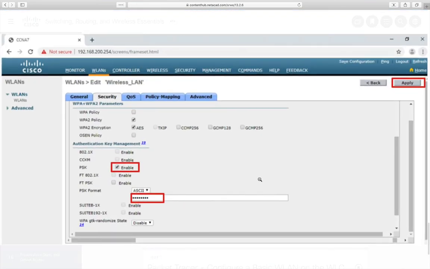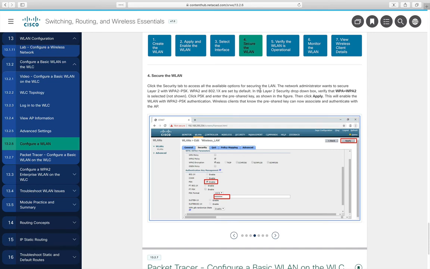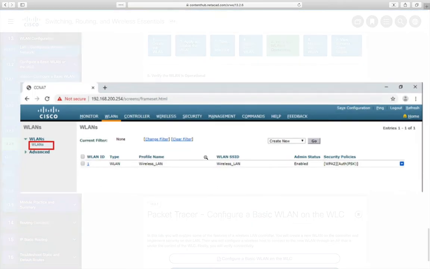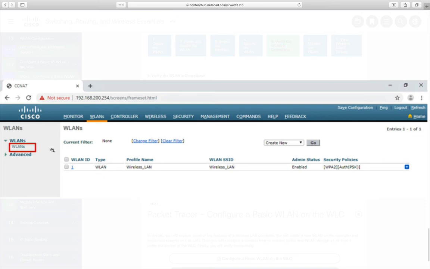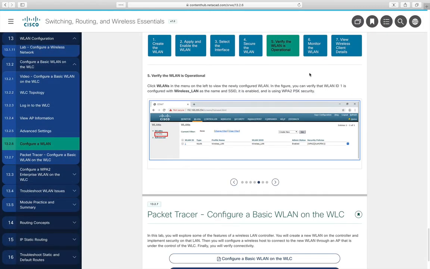Then we want to secure the wireless LAN. So what we can do is turn on preshared key. We can set it to ASCII and then type in an ASCII password for the access point. We then want to verify that it is functional. So if we go look at the wireless LANs, we'll see that here's wireless LAN 1. Its name is wireless LAN. That's the SSID. It is enabled, and these are the security protocols or security policies that are being used.